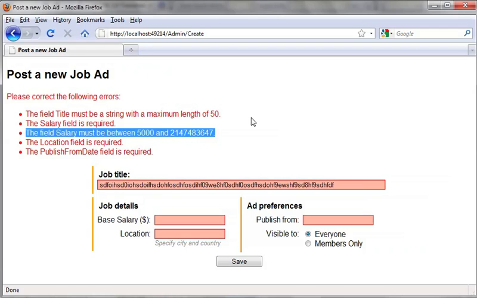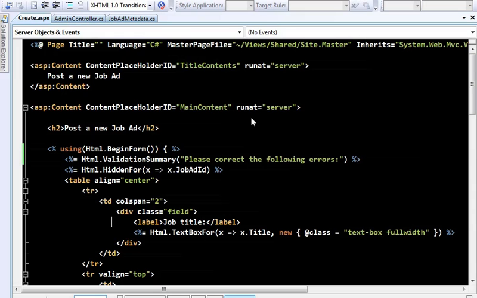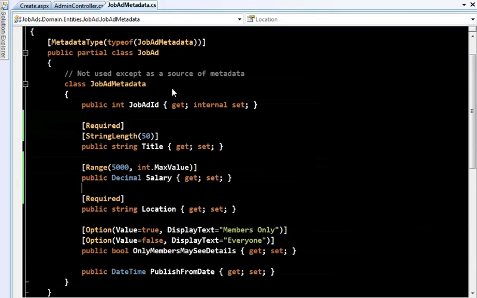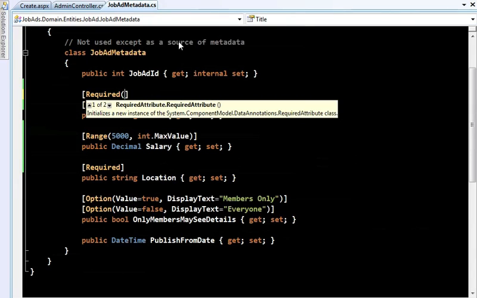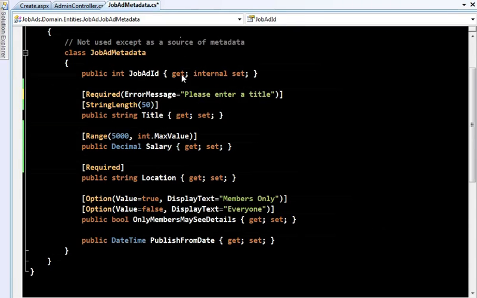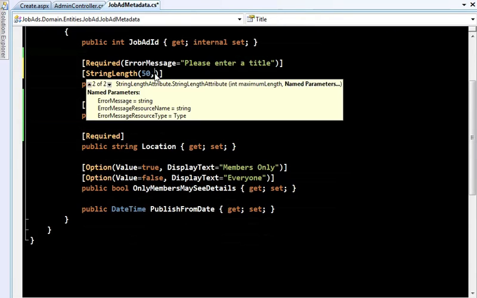Controlling the validation error messages is very easy. I just go back to the metadata class, and then on each validation attribute I can specify what the error message should be. Easy as that, please enter a title. And now I'll just add custom messages on each of the others.